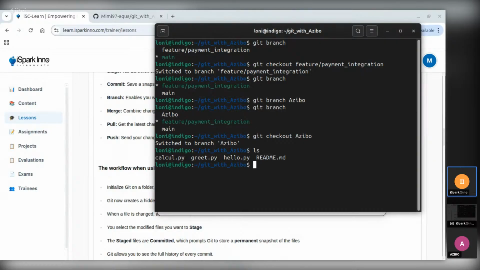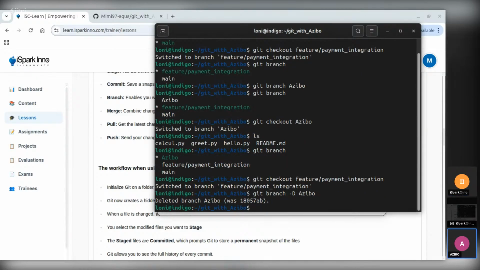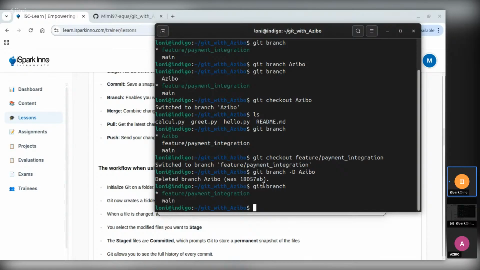So let me see where we are. Let me go back to our feature branch. Live streaming is on. So I'll switch to our feature branch and let me delete the Azibo branch since we don't need it. So we check for branches again. We just have this. Now on the feature branch, we said we want to work on payments, right?